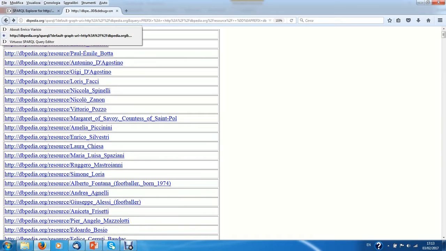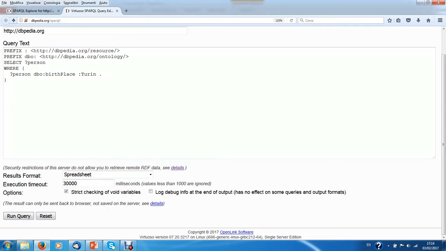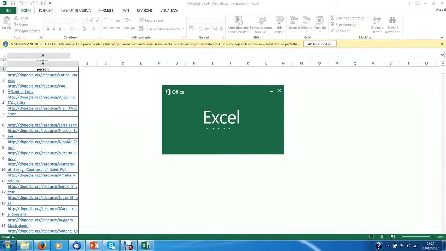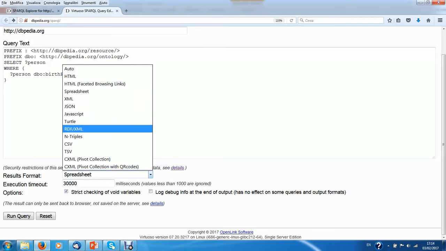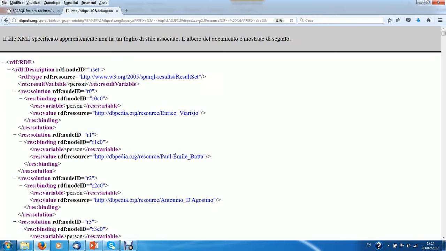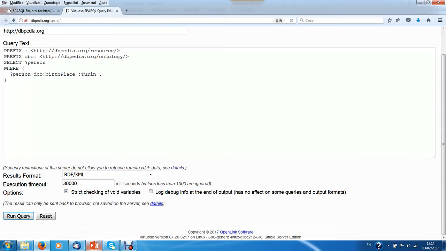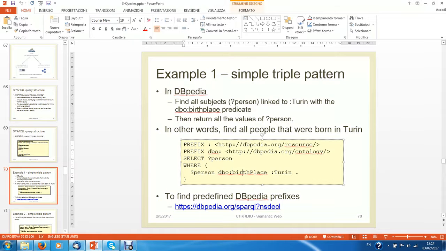And here I have the HTML version, but I can also say that I want, for example, a spreadsheet version, which will allow me to save the file. For example, now I'll open it, and the Excel file opens, and here I have the same information in Excel. Or if I want it in RDF/XML format, I run it again and I see it in this format, and so on. So this was an example of a very simple triple pattern that has an unbound variable as a subject, and a known predicate and a known object.